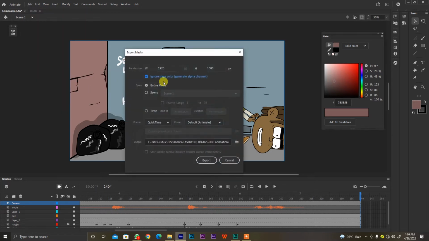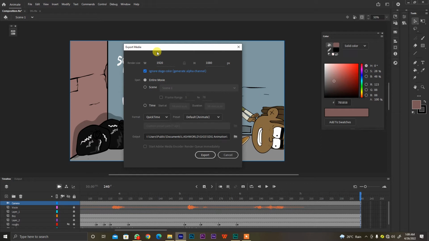Once you click on that, a little box like this will come up. First things first, make sure you check Ignore Stage Color. What this does is, in case you don't have a background in your animation, or before we bring in the background, it's going to ignore that background. That is, it will give you a transparent background animation.